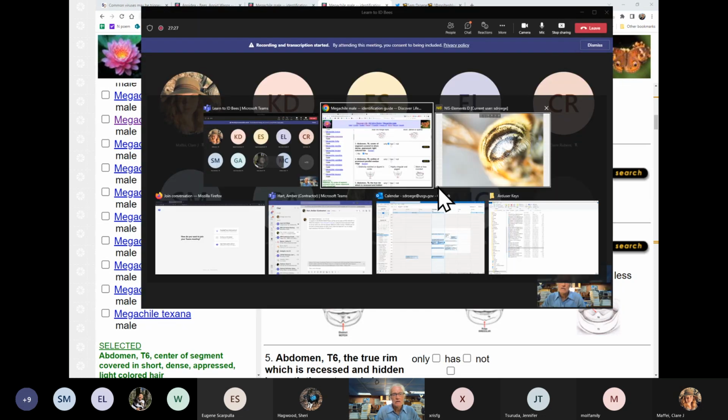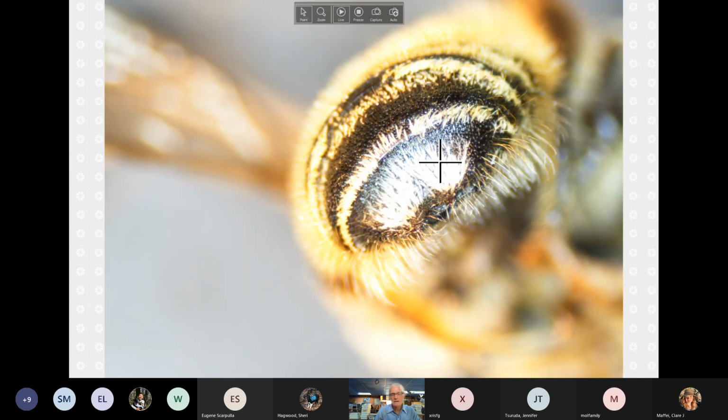We were looking at T6 covered. I'm not going to show you the alternative state because there would be no hairs here. So this face on T6 is pretty obvious.